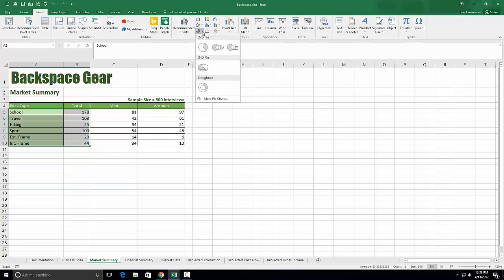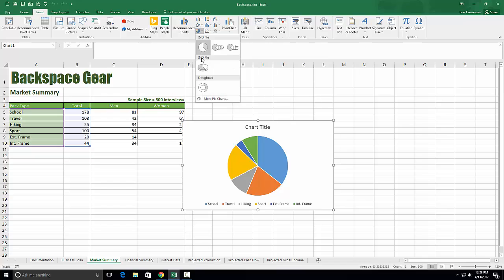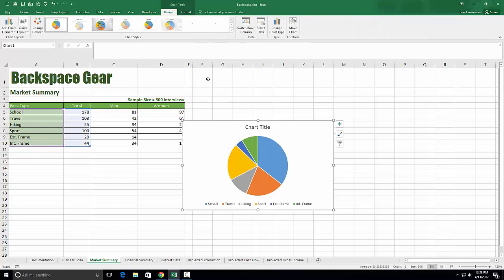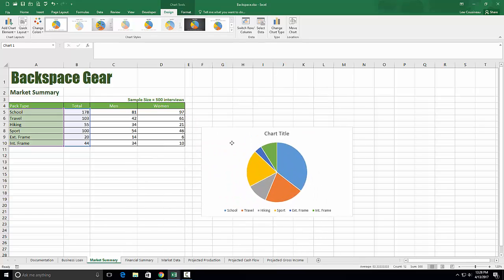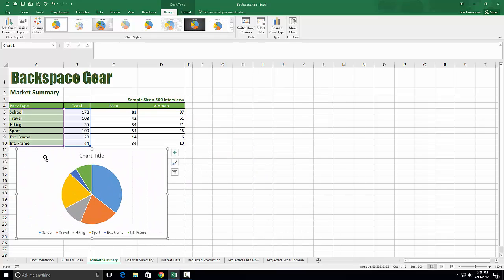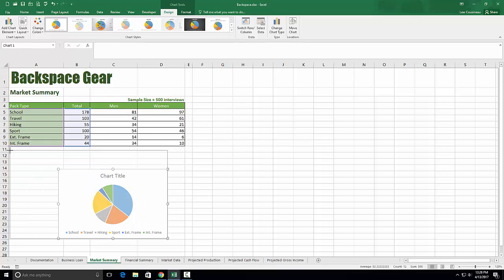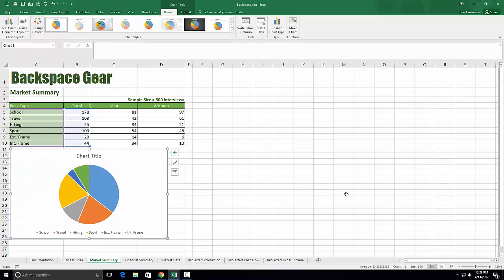So up here you can grab pie and then recognize there's different kinds of pie charts. So in this case, we're just going to do the 2D pie. Once you have your chart created, you can then, with the four-headed arrow, move it to wherever you want. And you can also resize it by grabbing the resizing handles and making it as big or as small as you want. Now, once you have your chart created, there are chart elements that I can add to this chart.